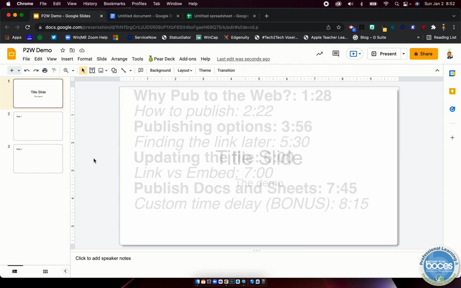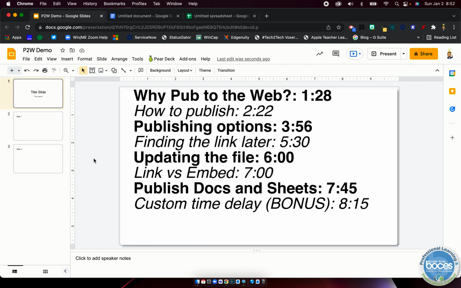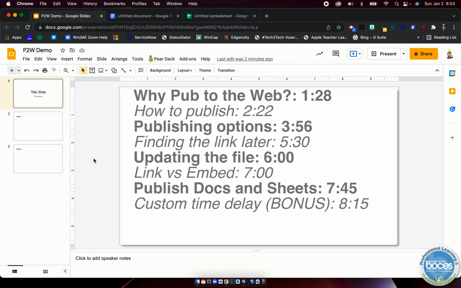We're gonna start off with why do we publish to the web? Then we're gonna look at how to publish Google Slides in particular, because I think that's maybe the most popular thing that's published. Options that we can get into, how to find the link later on, how do you update a slide once it's published, linking versus embedding the publish, looking at then how to publish Google Docs and Google Sheets, and then finally there's going to be a little added bonus that we'll get into throughout the video. So you're welcome to watch this in its entirety or just go to the part you need.